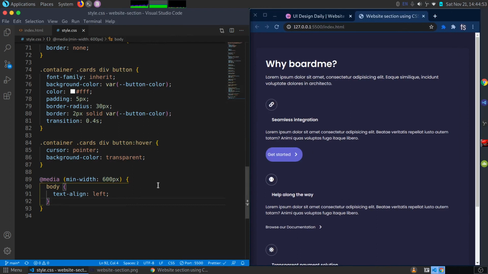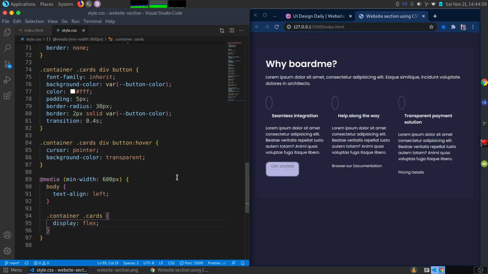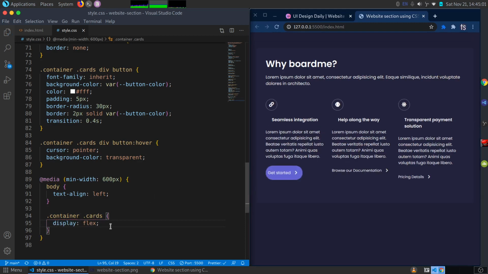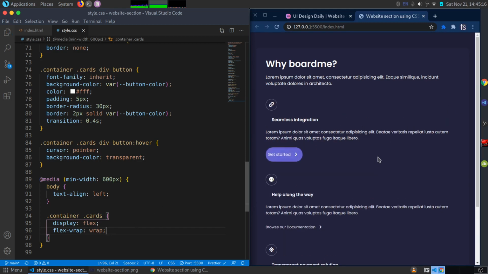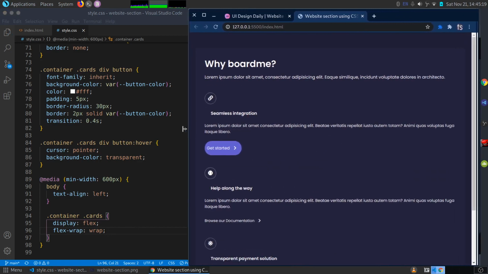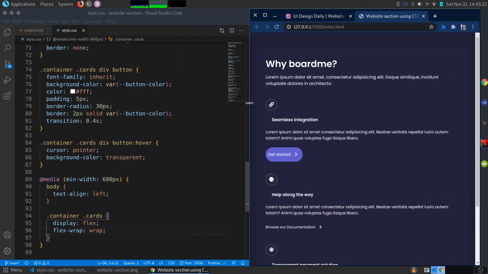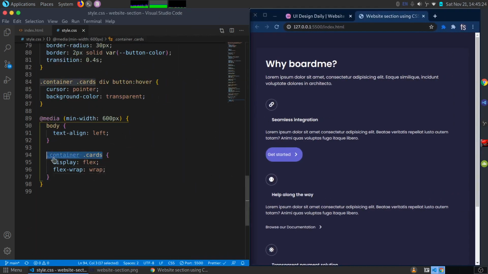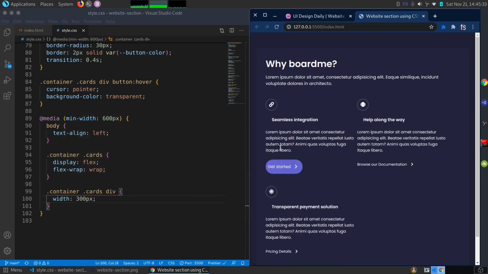I want the body text align left, and I want the cards, the container, I want them to display flex so that they can be in a row like that. But I want a flex wrap of wrap, so that once they all take up a space in the window, they automatically go to the next line, so that it doesn't create a horizontal scroll bar, or seem as squeezed as it is right here. See that? If I increase this, you'll see already. The reason it's not doing that is because I need to place a width on the divs inside the cards, and I want this width to be 300 pixels like that.